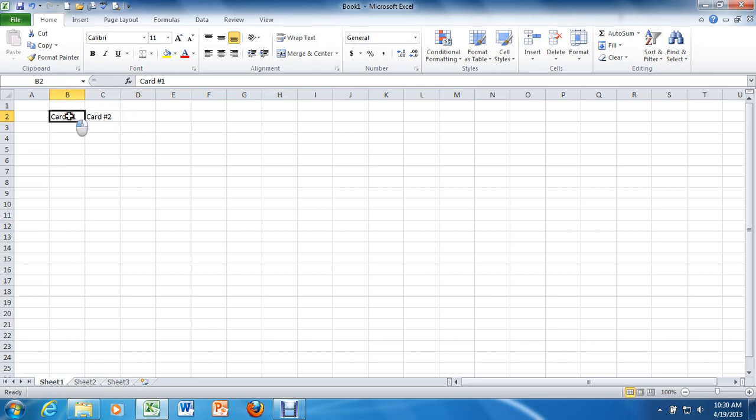We're going to highlight cells B2 and C2. We're going to grab this cool little square here in the bottom right corner, and we're going to drag it across, and it's going to show us card number 1, 2, 3, 4, and 5, which is pretty slick.